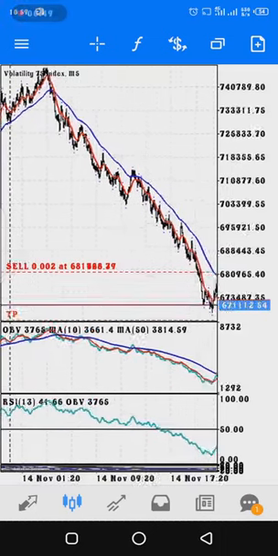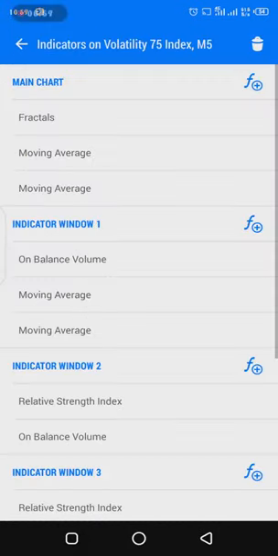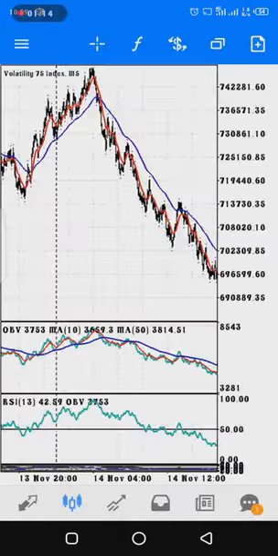Let me just go straight to the indicator settings. You all know how to locate where your indicators are. Firstly, you click on the F. The first moving average you're fixing is the 50 exponential. I'm not going to start explaining the shift method. 50 exponential moving average. Once you've done that, you click on done.